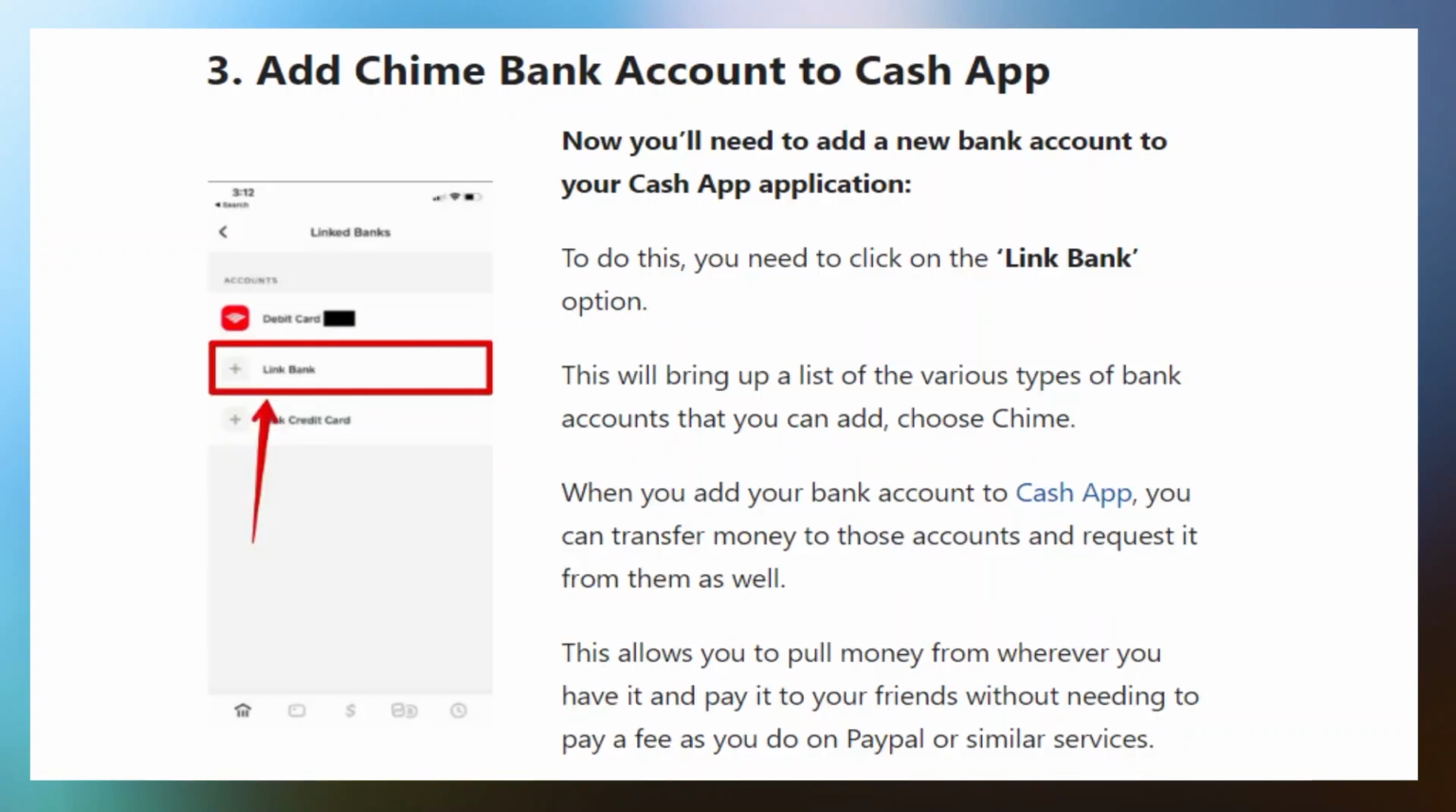Now, you will need to add a new bank account to your Cash App application. To do this, you need to click on the Link Bank option. This will bring up a list of the various types of bank accounts that you can add. Choose Chime.